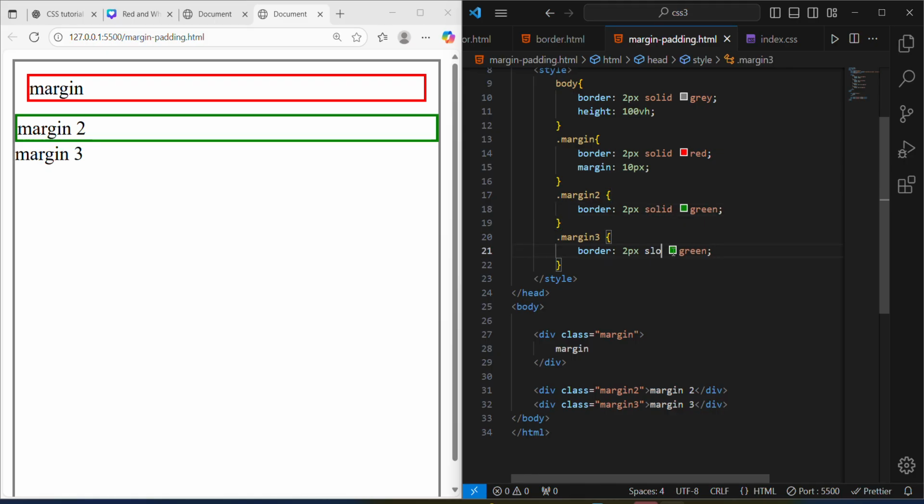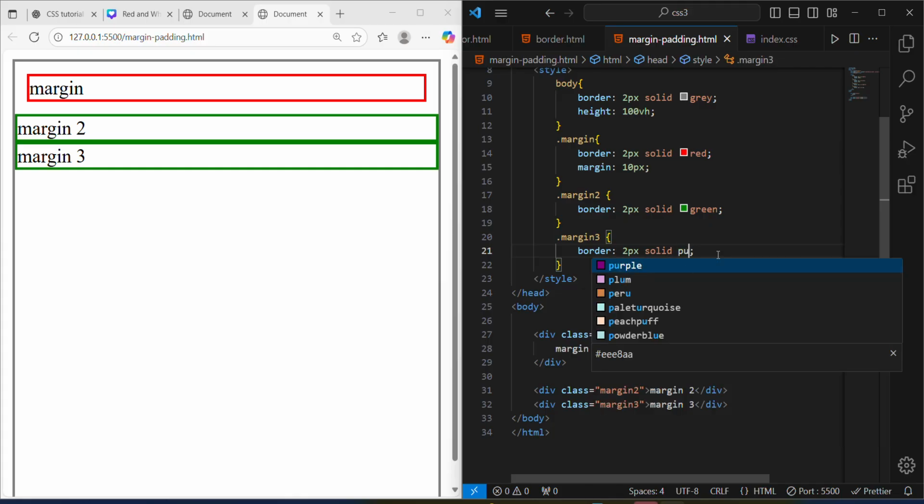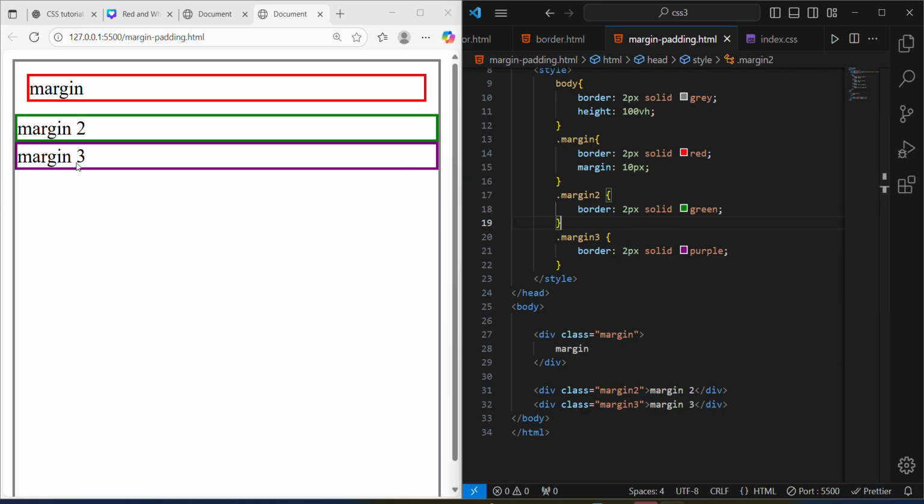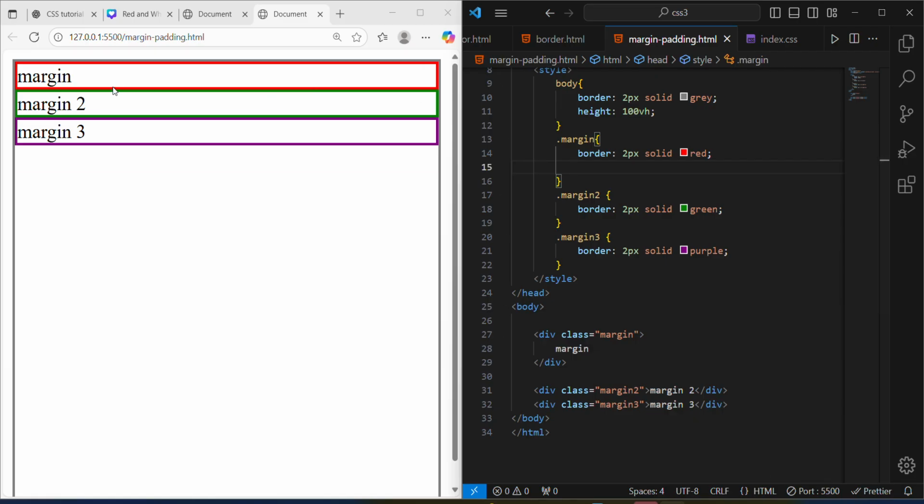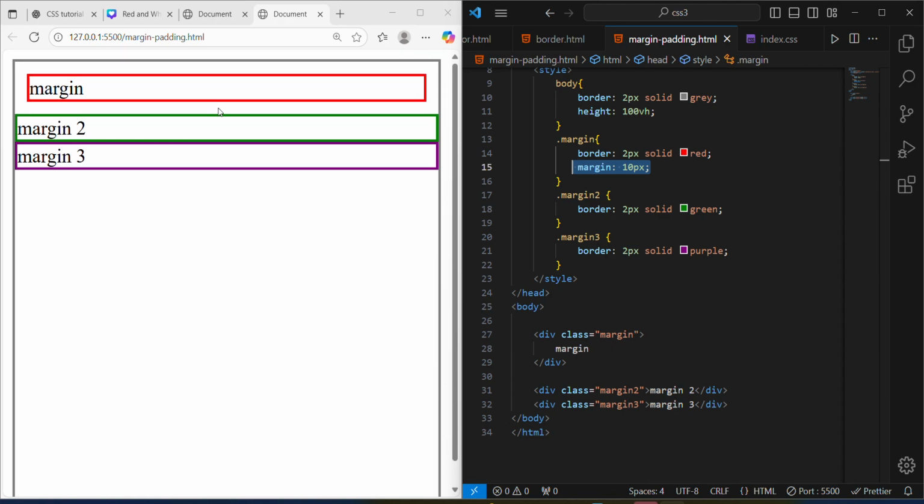Okay, and then solid purple. So we can see how margin 2 and margin 1 are clinging to the side of the body, but the red one with the red margin is giving a space of 10 pixels to the bottom, left, top, and right because of this that we added. If we remove it, for instance, you see that everything is going to cling together, but because we added it, that is why it's giving these spaces.